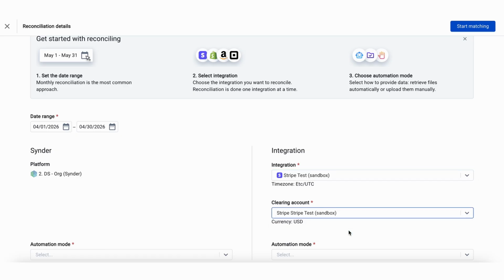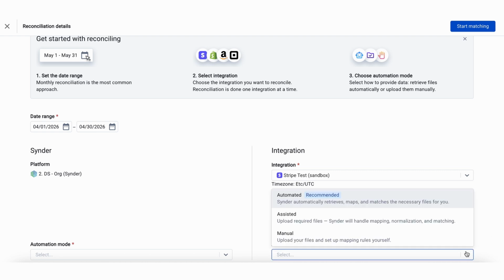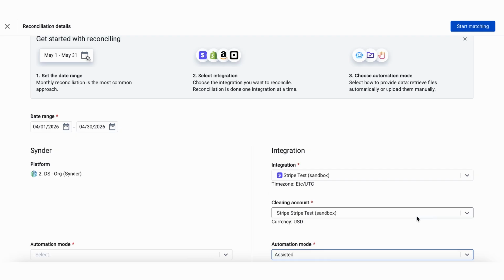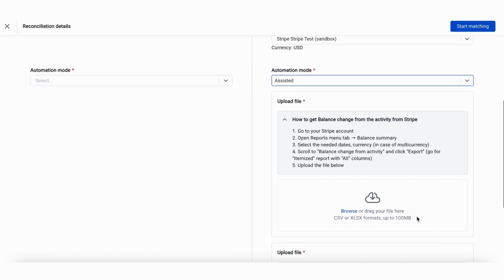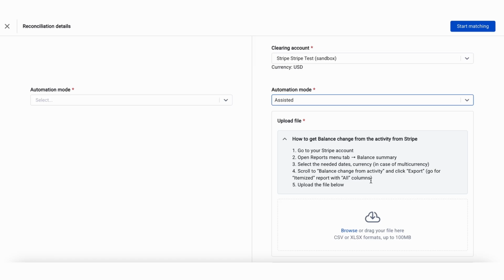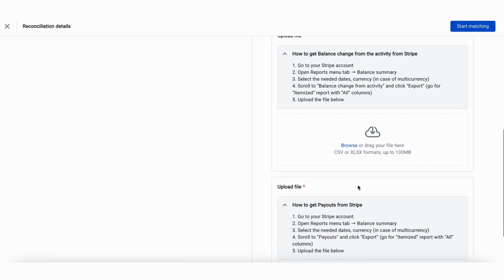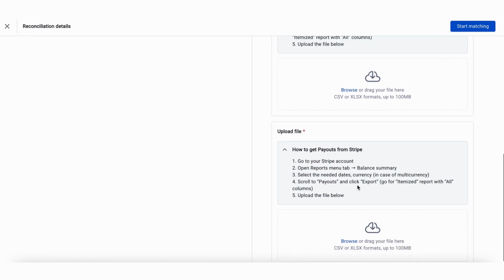Lastly is the automation mode. In Synder, we have 3 automation modes: automated, assisted, and manual. Automated mode means that Synder will automatically get the data via the API, and you don't have to upload anything. In the assisted mode, we know exactly which files you need to upload, and we list them here. So for example, for Stripe, you need 2 files, and we tell you exactly where to get them from. Once you have them, you can upload them here.